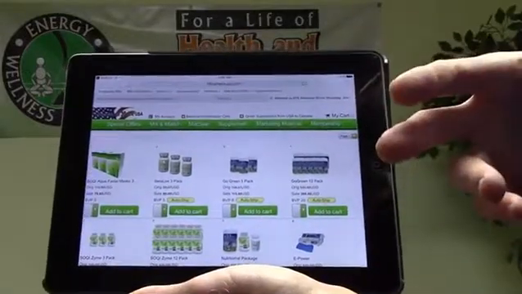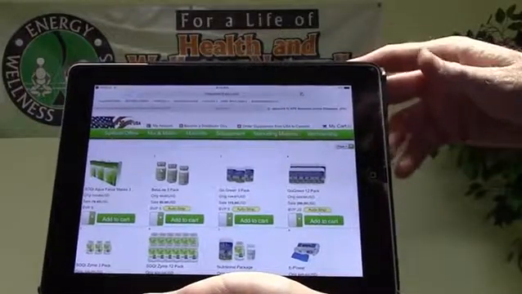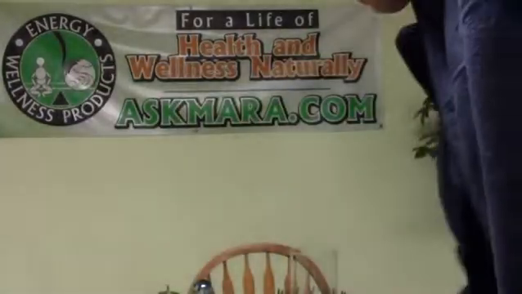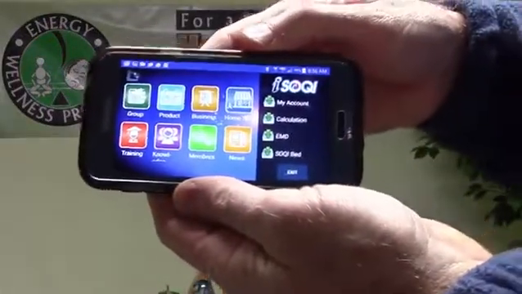Just remember, you've got to switch it to iPhone only for an iPad. A tablet you don't have to. It works on your phone. I really like it on the phone. Here's kind of what it looks like on the phone, just to give you an idea.